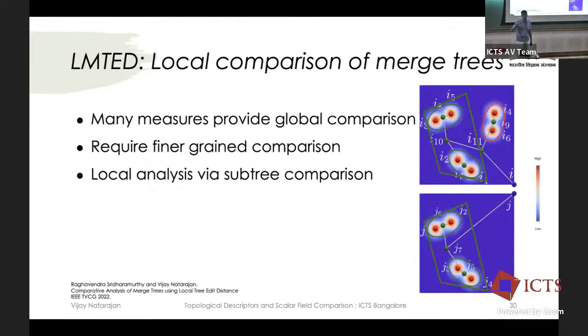There are versions of this that we have looked at, which study local subtrees. I may have two trees which may look different, so the edit distance may be large between these two trees. Note that the geometric embedding of the tree doesn't matter for us. We are looking only at the nodes and so on. These two trees may look different, but if you look at the subtrees, this subtree looks similar to this subtree. I want to capture that often. And so we have a local version of this called LMTED, which allows you to efficiently compute this similarity.